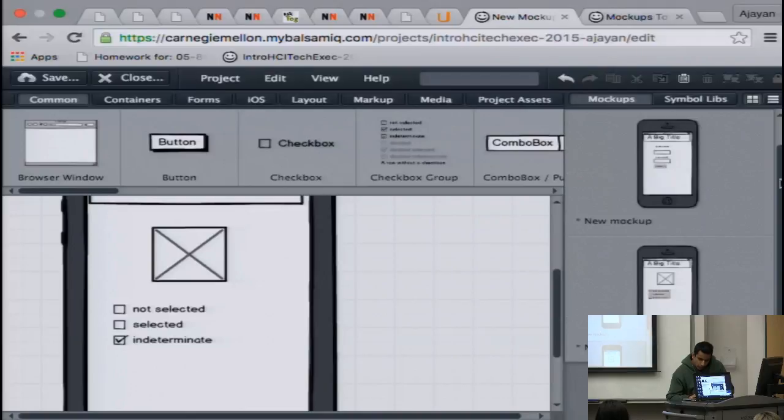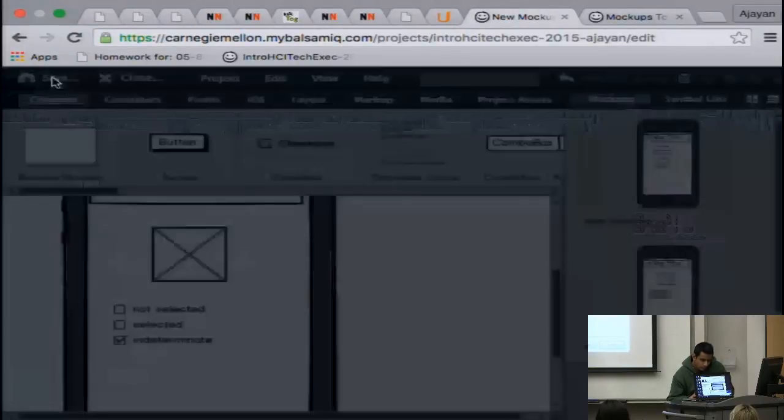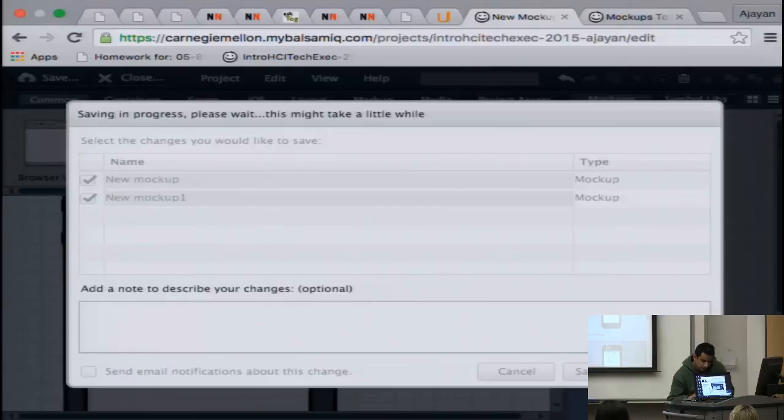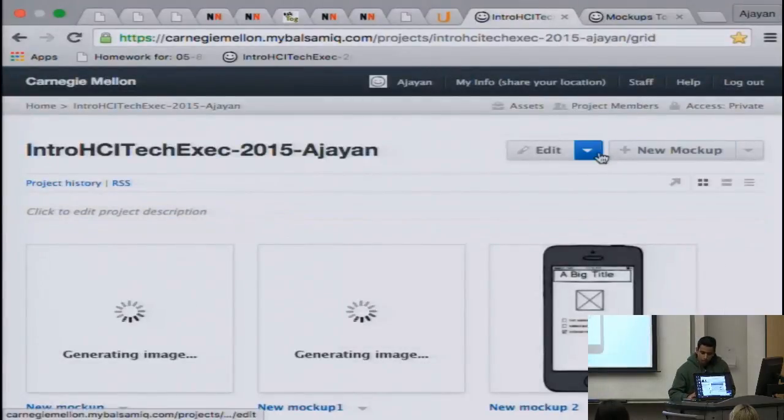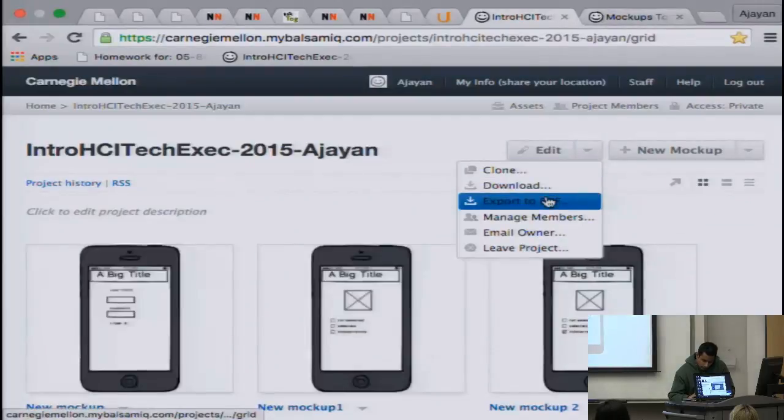All right. So one way to test it is using the viewer here, but I'd rather show you how to export it to a PDF and test it that way. So I'm going to close this, and now you're in the project view. You can export it to a PDF here.